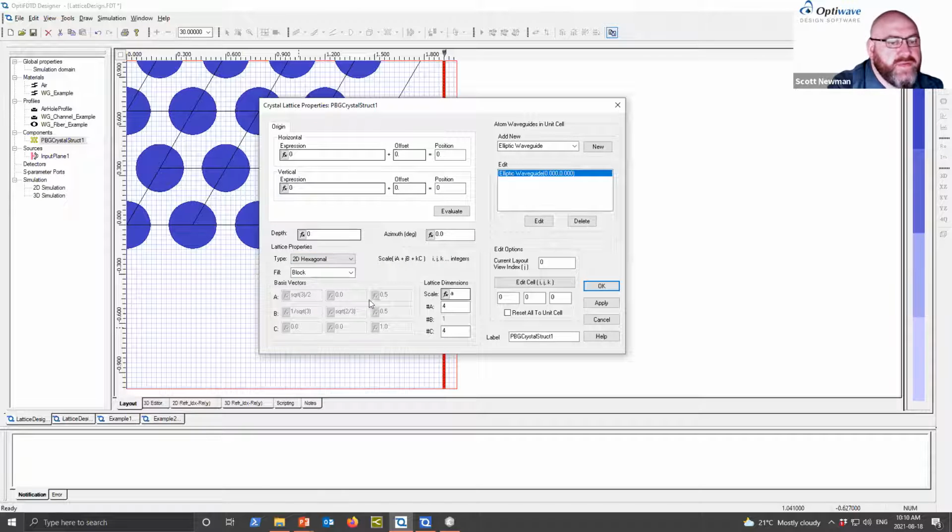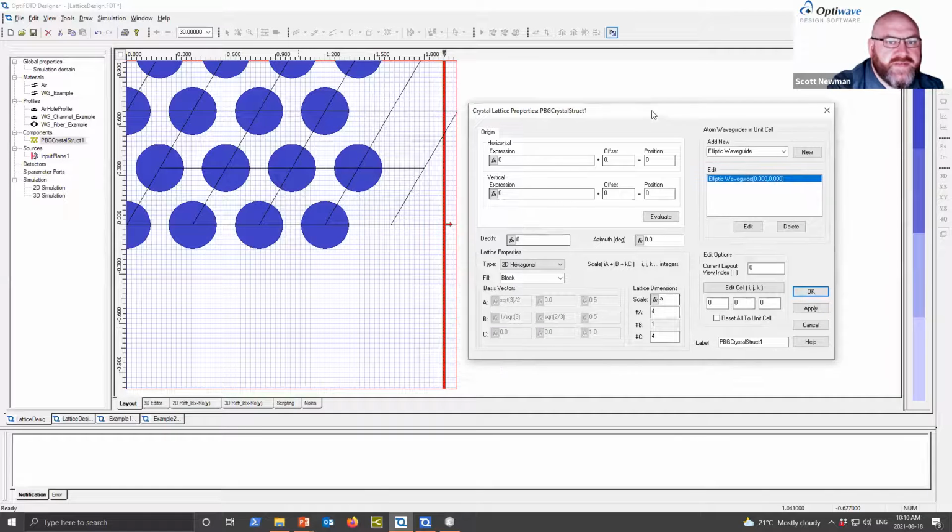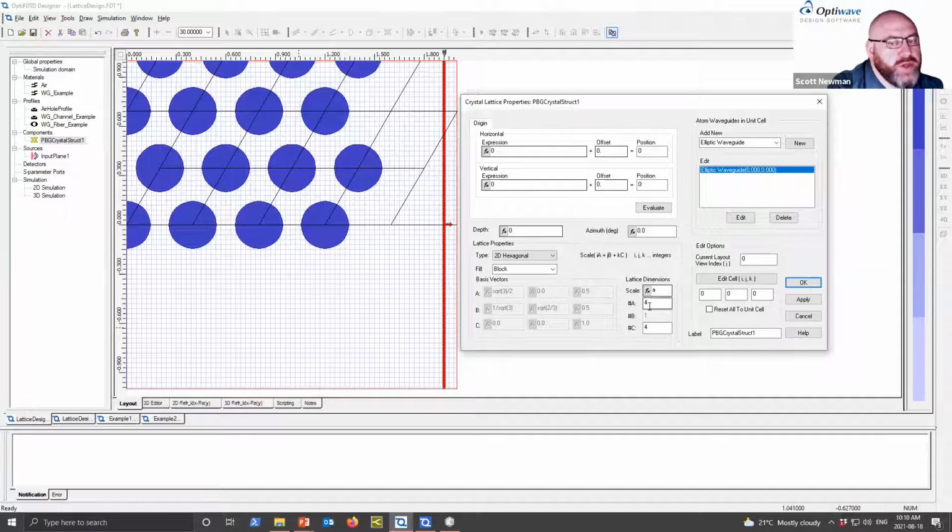And you'll see we have these vectors. The vector A, which I showed in the diagram, and then vector C, and we're ignoring B. And I've specified that this crystal is going to be 4 unit cells along the A vector. So we see 3 of them here and the start of the 4th at the top. And I have 4 unit cells along the C vector. So that's these 4 along here.